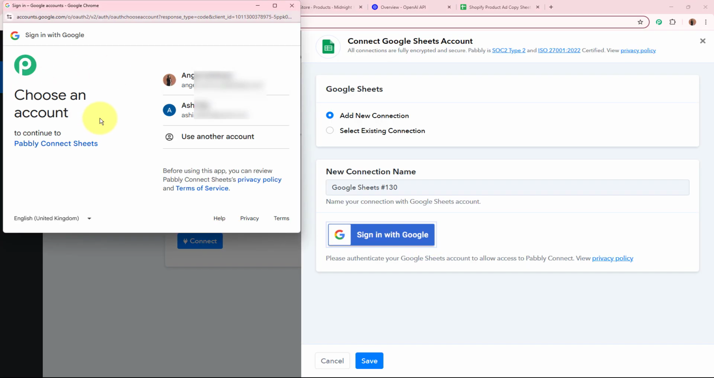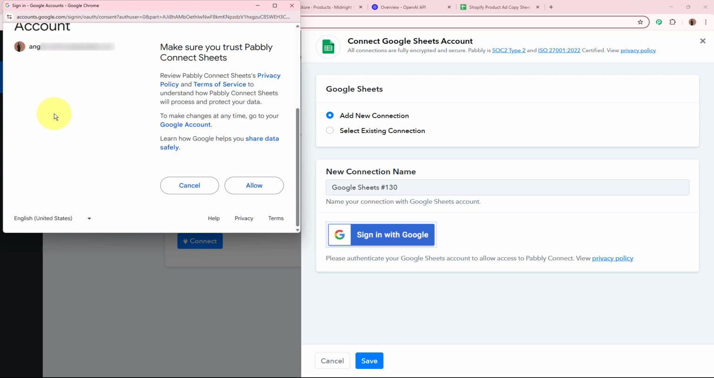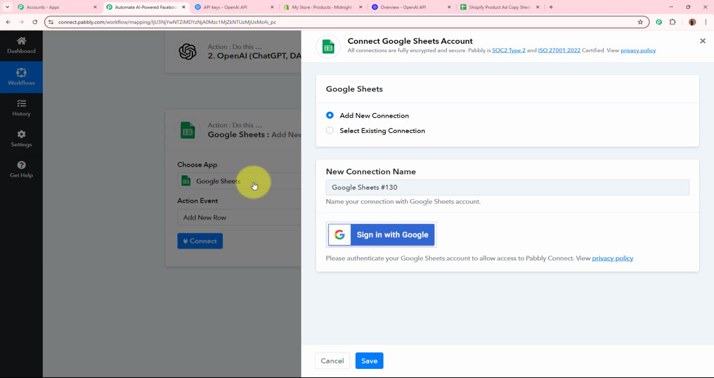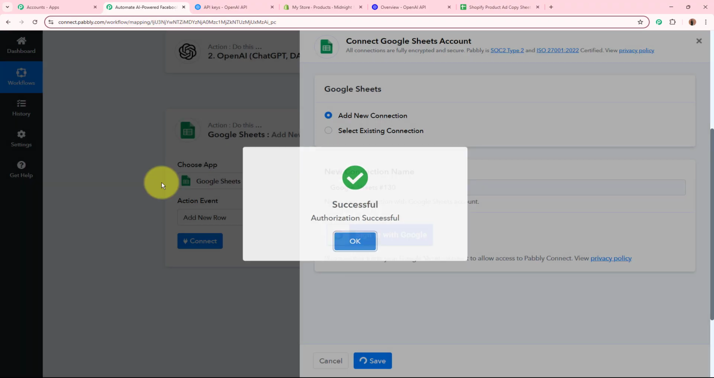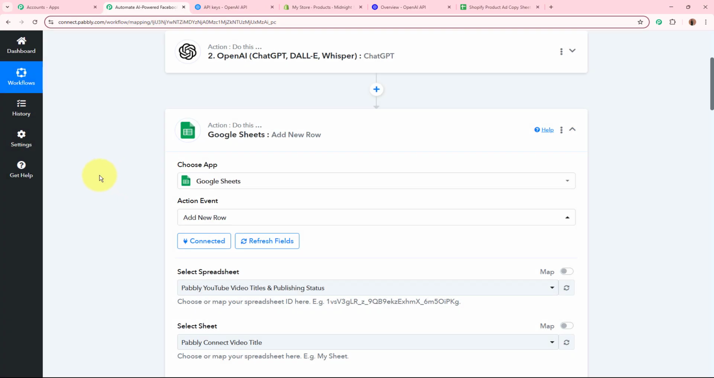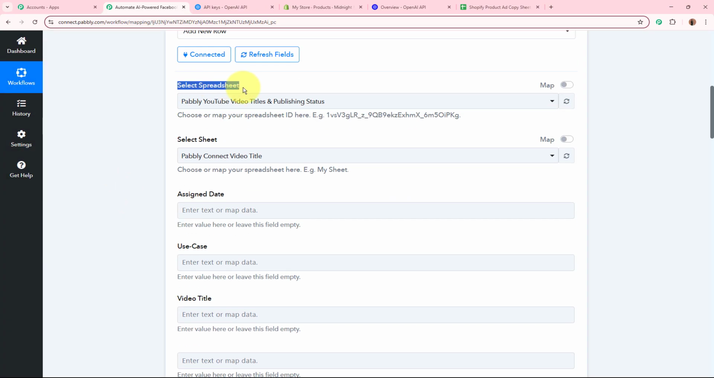Then it is asking me to choose an account. In which account have we created the spreadsheet? So this is the account. I'm going to select it from here. Then it is asking for the permission of this account. For that, I'm going to click on this allow button, as this is a safe process and my data is perfectly safe with Pabbly Connect. So I'm going to click on this allow button right here. As I've done that, you can see I have successfully authorized Google Sheets to Pabbly Connect.